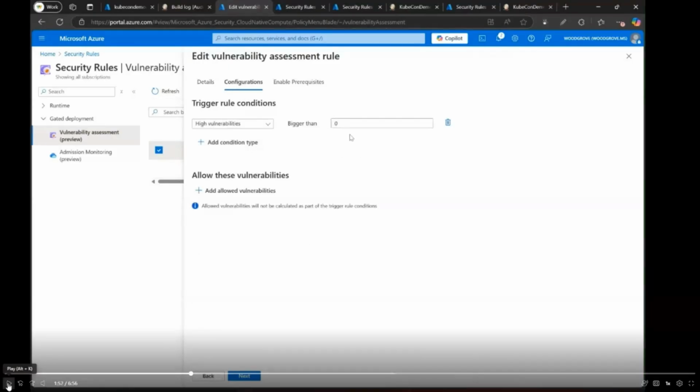And if I'm reviewing the configuration tab, I can see the conditions, meaning that this rule is going to alert on any container image being deployed having high and critical vulnerabilities.